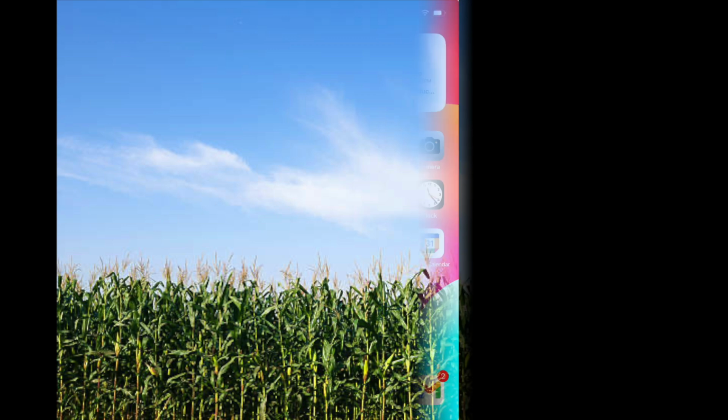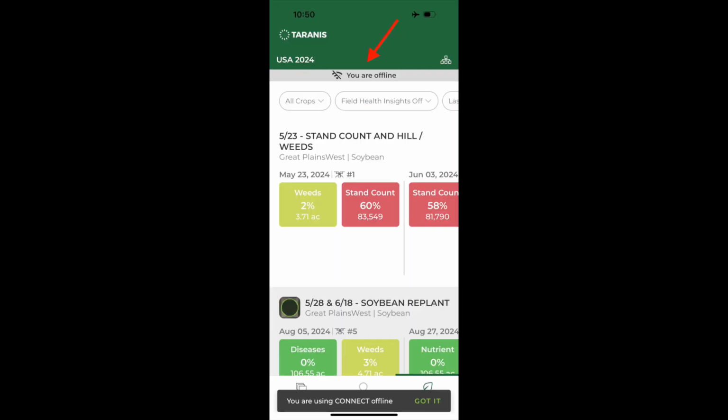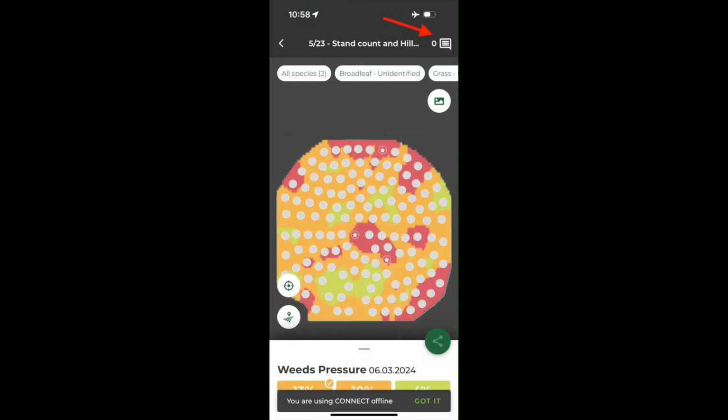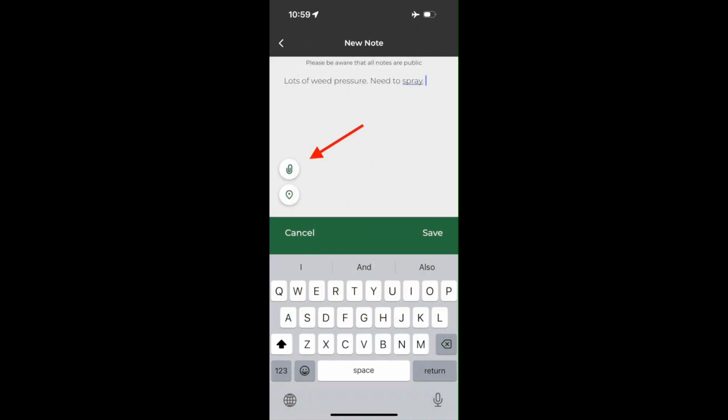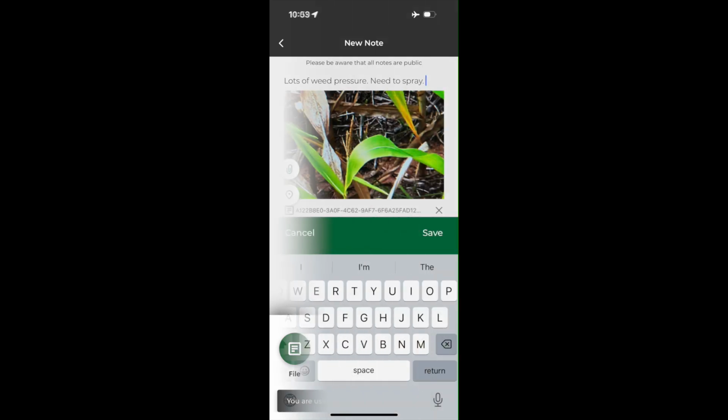Once in the field, open the Taranis Mobile App. The app will automatically detect that you're offline and transition to offline mode. Navigate to your downloaded fields from the main dashboard. All previously synced data, including high-resolution images and insights, will be accessible. While scouting, use the app to log observations, create notes, and even capture photos.